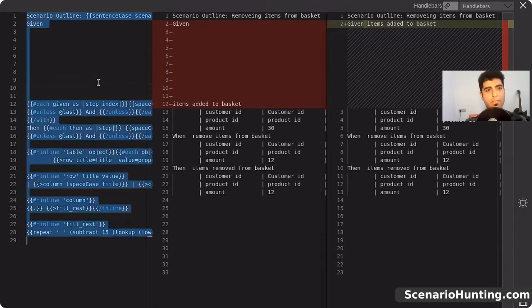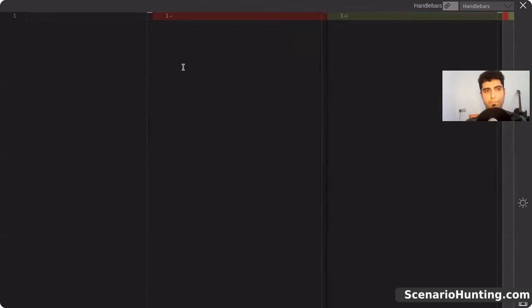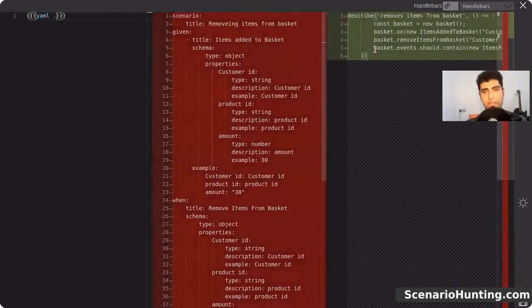So let's replace it with something simpler. Dot is the model of the scenario we just hunted. Let's pass it to this YAML function so that we can see the YAML version of the scenario we just hunted in the preview pane. But I want to see JavaScript version of the scenario, something like this. I want to see JavaScript, it's showing me YAML, so I'll delete it.